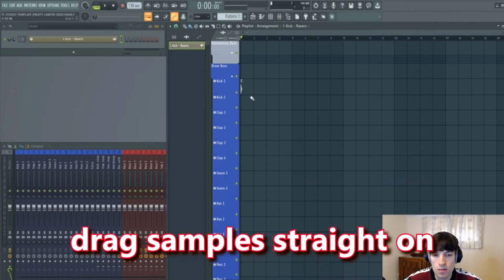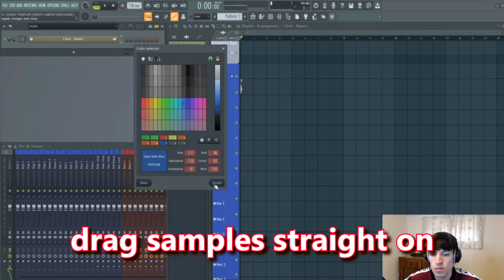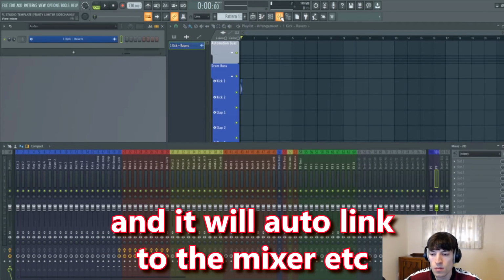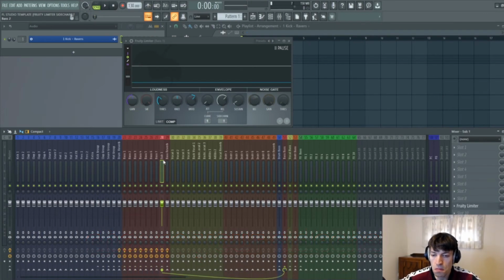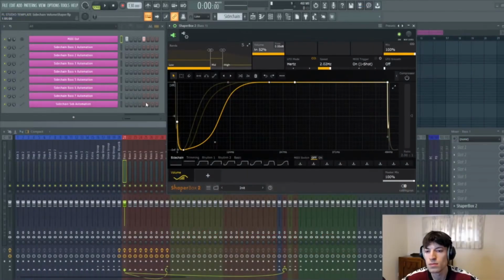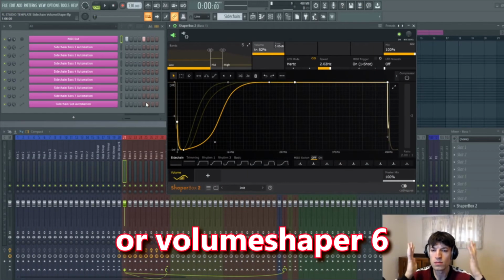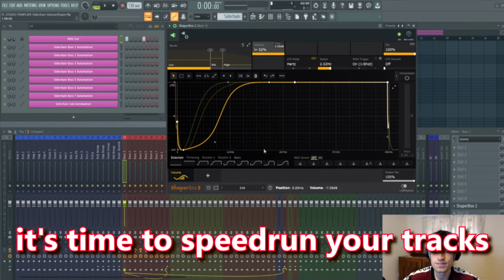Track samples straight on, and it will also link to the mixer. Choose your sidechain. Root limiter or volume shaper 6. It's time to speed through your tracks.